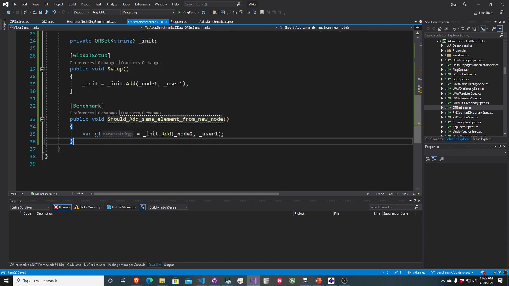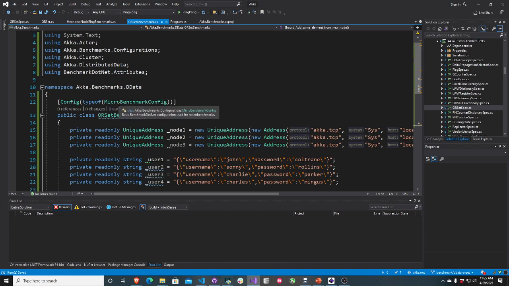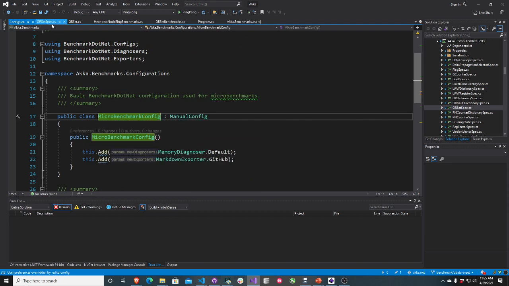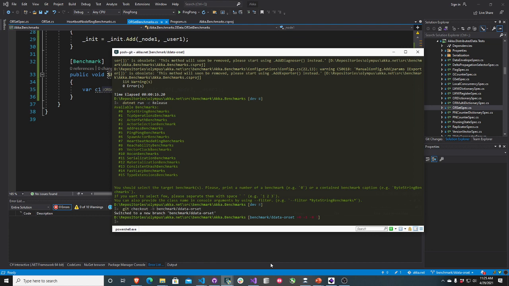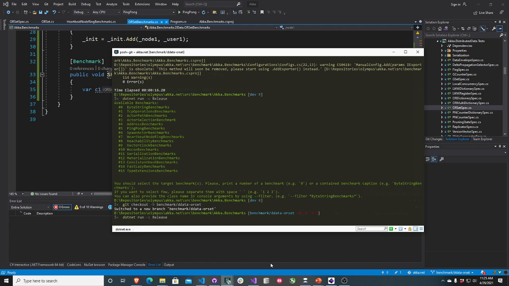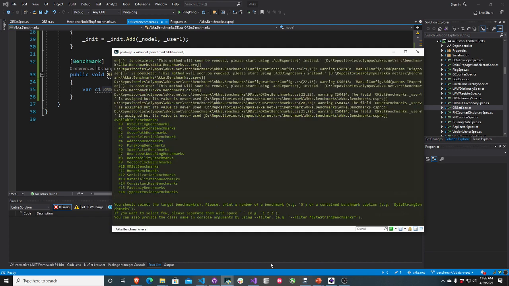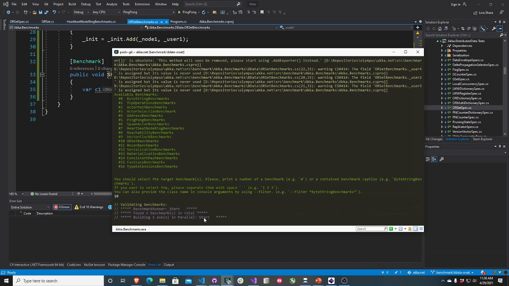All right. This gives us a really simple benchmark. So far, we're just adding one element to an existing OR set. This should help us figure out, and I believe this is configured to show the memory diagnoser. Let me just double check that real quick. Yes, it is. Perfect. So I'm going to run this, and this will give us a little report in Markdown that we can use to diagnose just how expensive the OR set is from a memory consumption point of view. This new benchmark I just added shows up as item 10 on our set. So I'm going to pass that in.